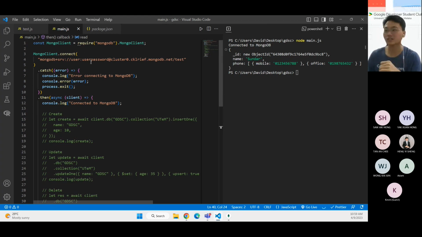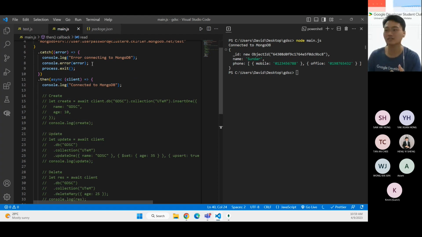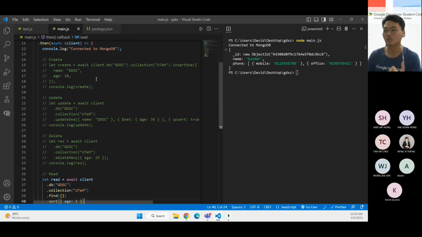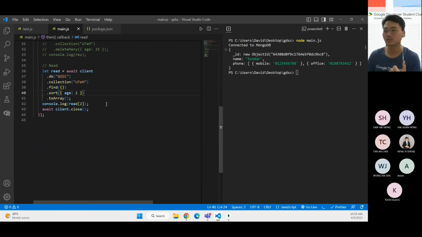The client, the connection, and then the error handler, the async client with the connection, and then the CRUD operations.